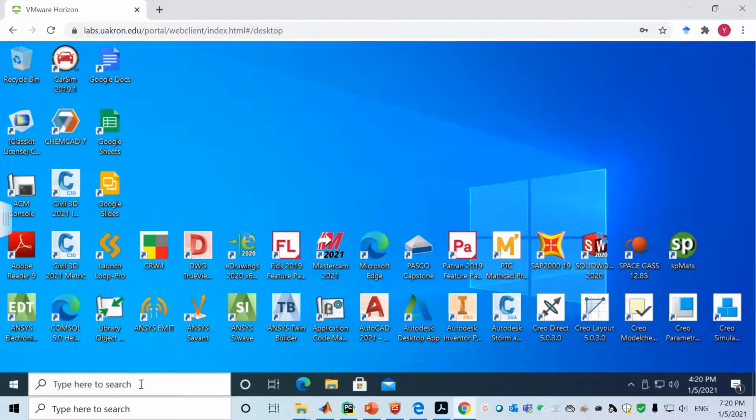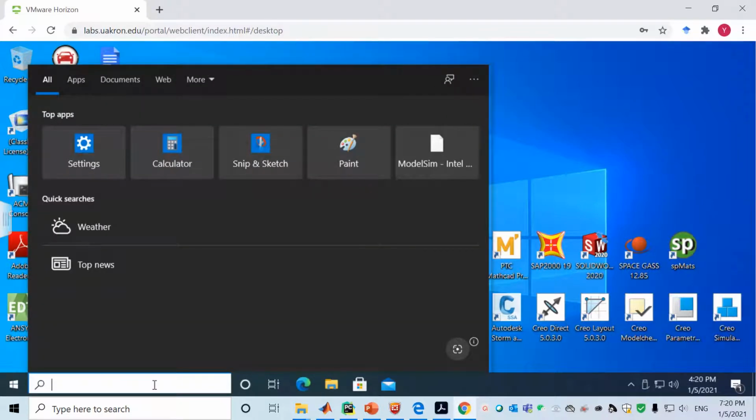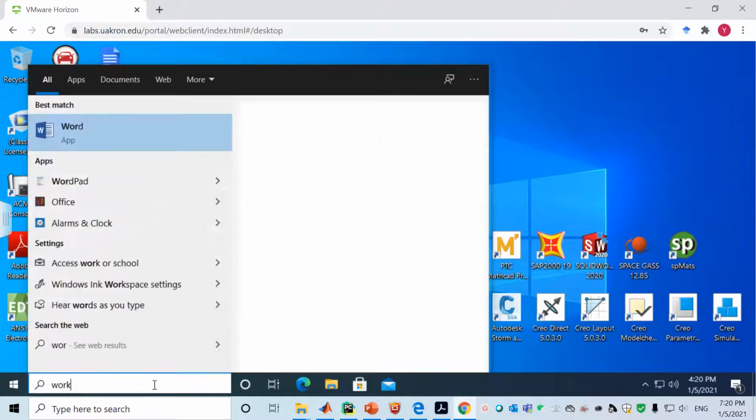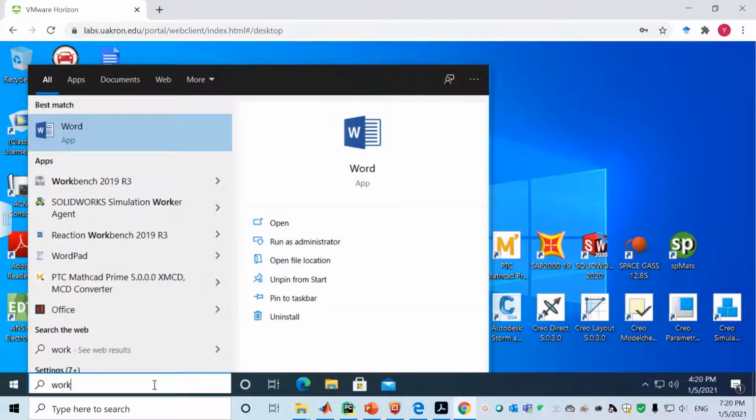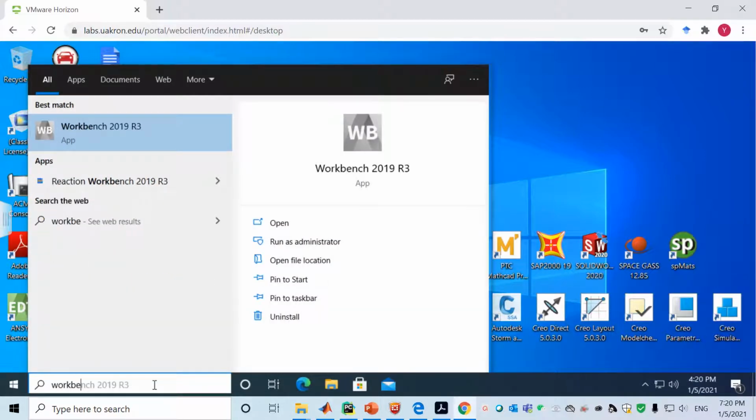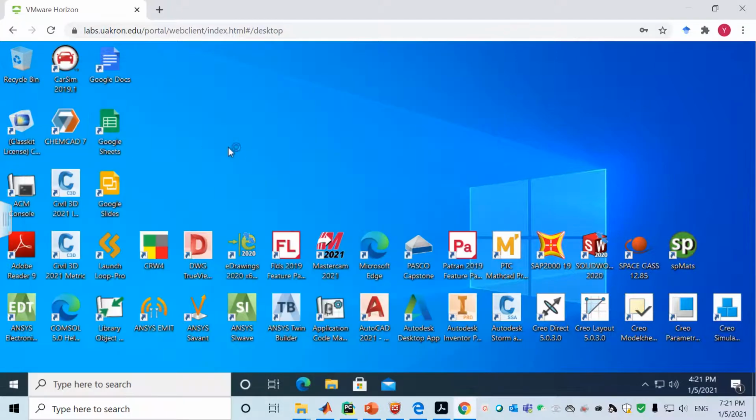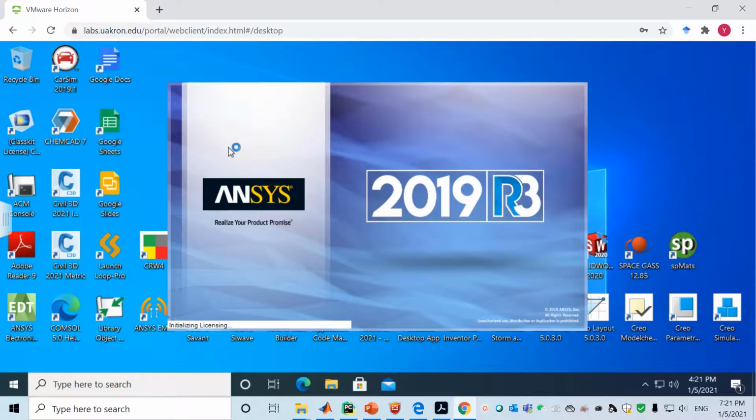ANSYS has been installed on the remote computer. To open it, go to the search box of the remote computer and input workbench. Then you will see that the Workbench 2019 app is there. Click on it, and then you will open ANSYS.